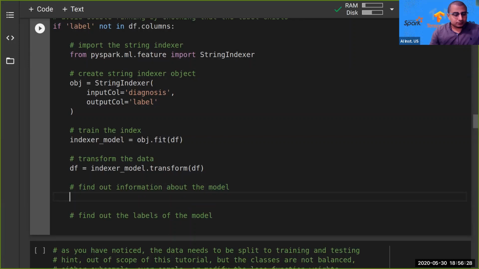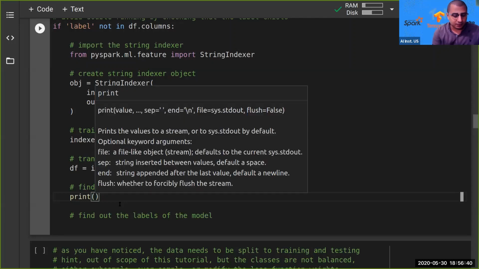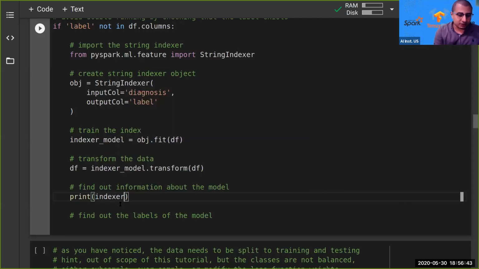Next, now let's do some exploration of what we've got so far. I can actually run print of what are the available parameters of this model. I'll just say indexer model dot explain params. I can also print out the labels I've got so far. I can say print indexer model dot labels, so I can see what I've got.